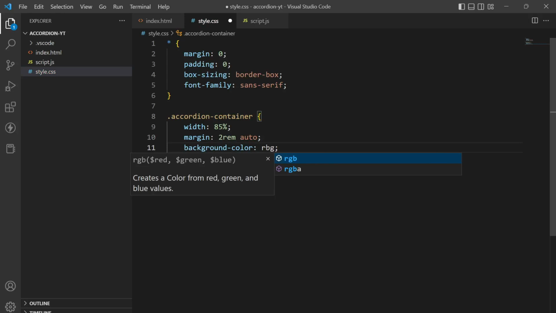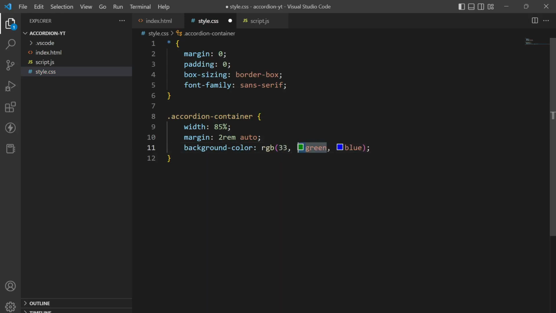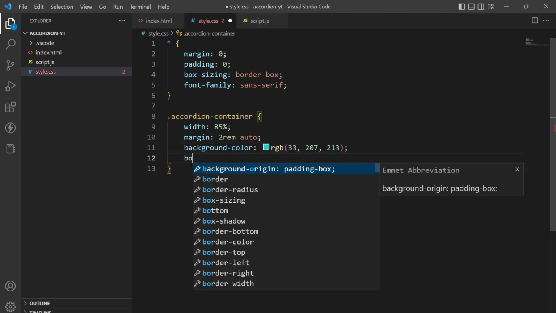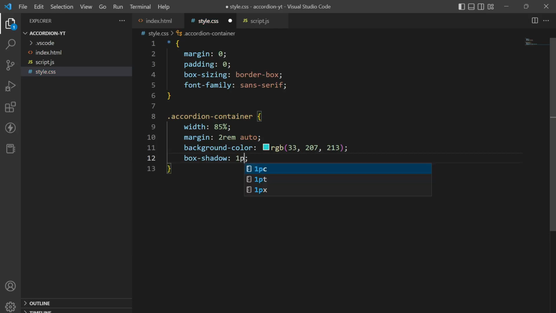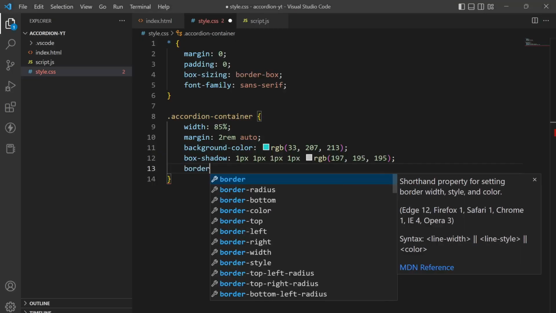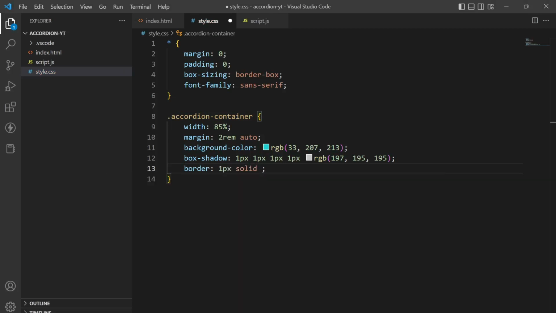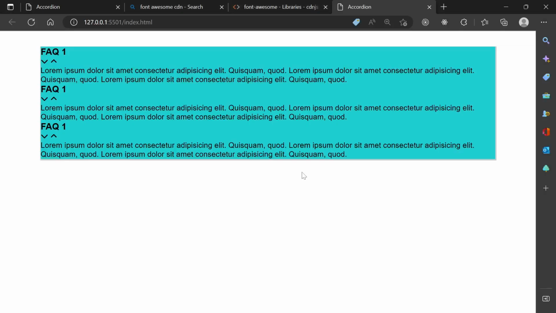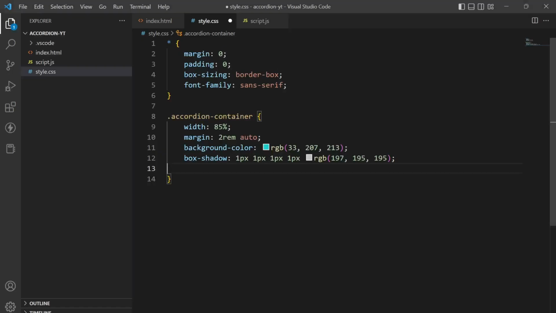Background color would be RGB 33, 207, and 213. Box shadow would be 1 pixel, 1 pixel, 1 pixel, 1 pixel, and give it a very light gray color. So this is how it is looking right now. We'll have a border of 1 pixel solid. Actually, border is not needed.